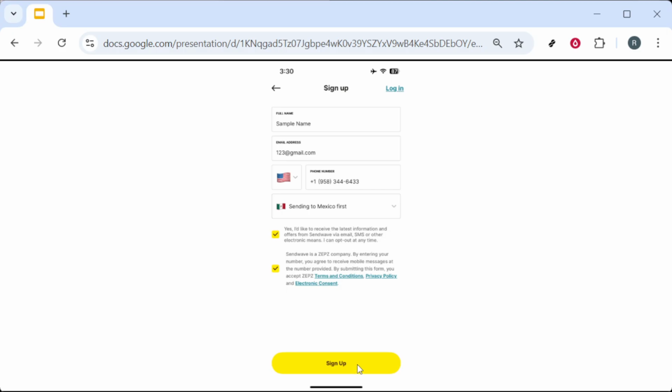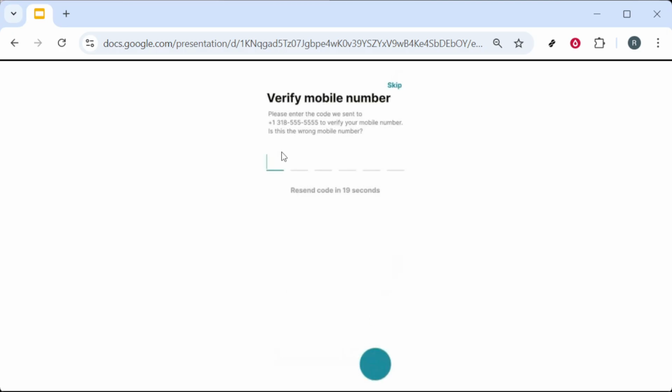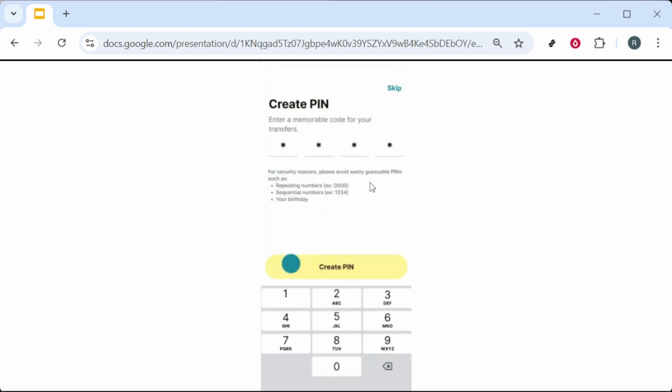Sendwave will send a verification code to the phone number you entered. Keep your phone nearby, and when the code arrives, type it exactly as shown in the app. Entering the correct code confirms that the number is yours. Don't share this code with anyone.